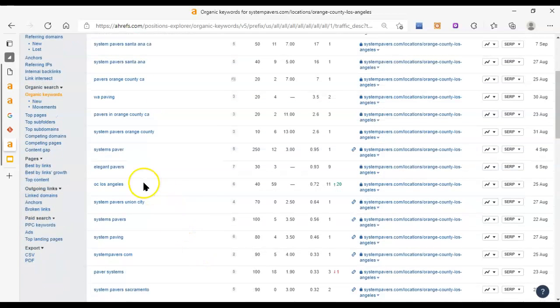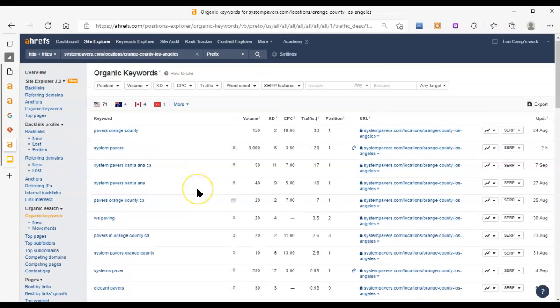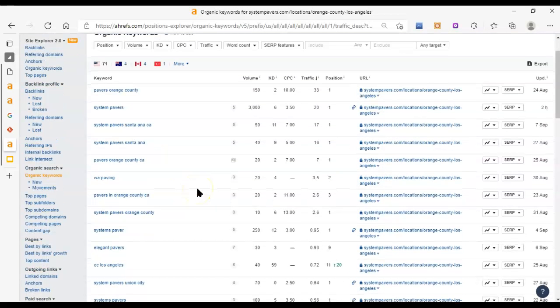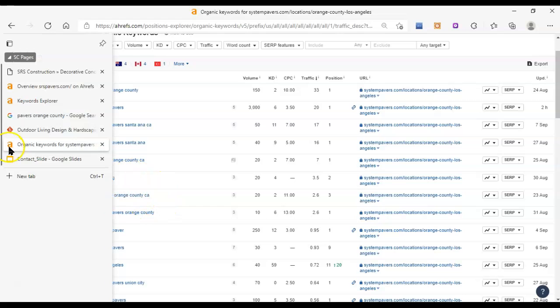Because if it doesn't have an area, then it's what's known as a national keyword. It's a lot harder to rank for those. And also, if somebody types in just pavers without an area, well, we don't know if they're in New York or in Los Angeles, or they could be in Chicago or many of the other places in the United States. So you really want to go after the ones that have the area in the keyword.